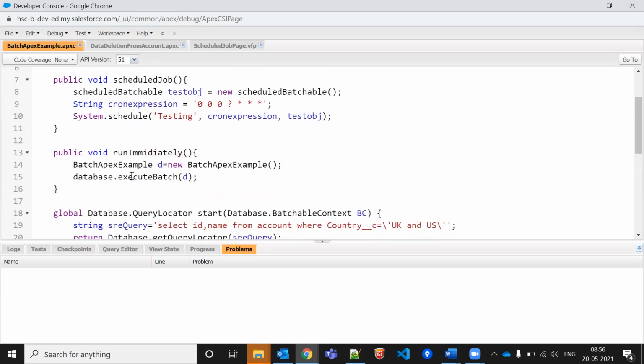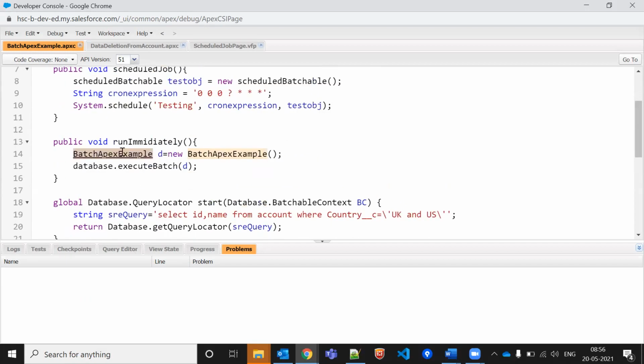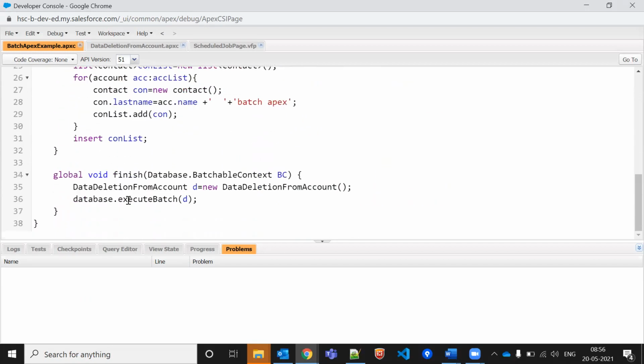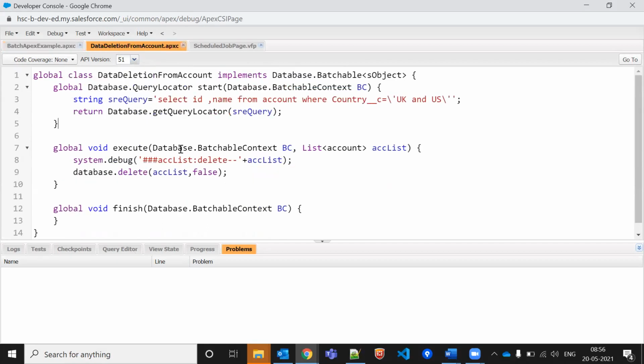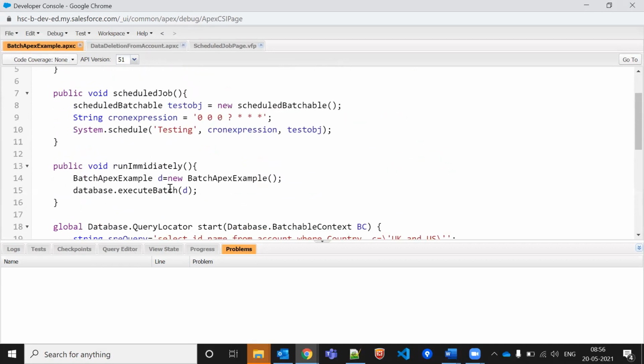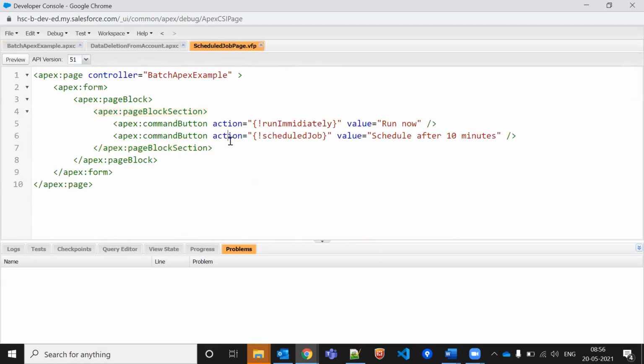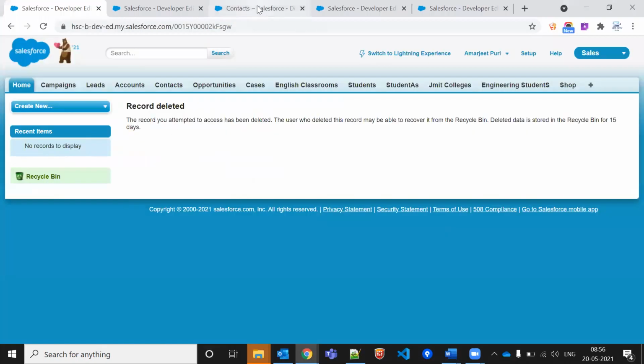So what we were doing here is calling this batch apex. First we call this class inside this class only. Once this class is called, then after some time the finish method will be called, and this finish method will call this class, and then whatever operation we are doing, these are long running operations. Whatever we are doing will be performed, but it will take some time to execute. Okay, so the same way it is working here.